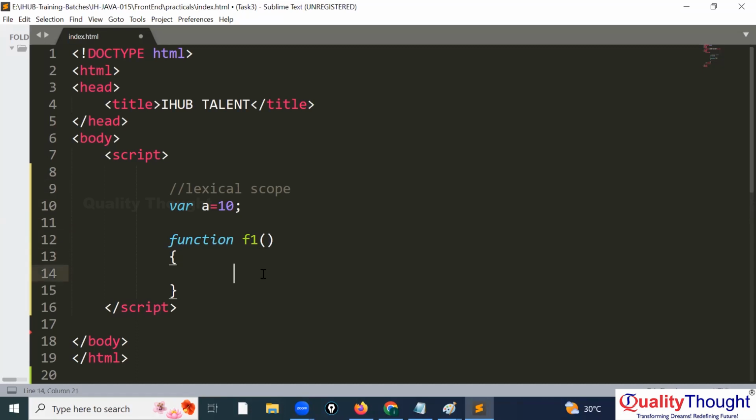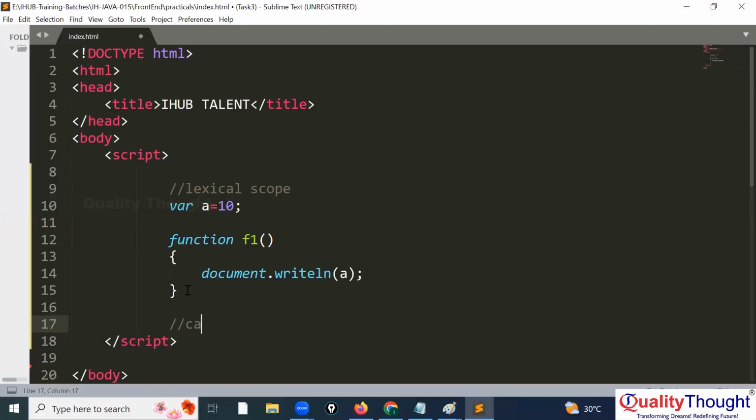So now tell me what we can do. We can access that variable: document.writeln, which variable? A. What's the value of a? 10. Did I make a typing mistake? No, we did not call the function. What should I do? Calling. How to call? F1. So now the output will come.